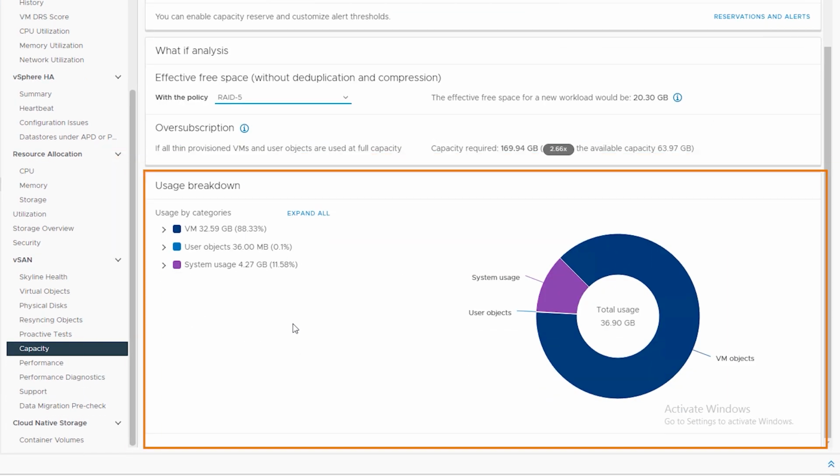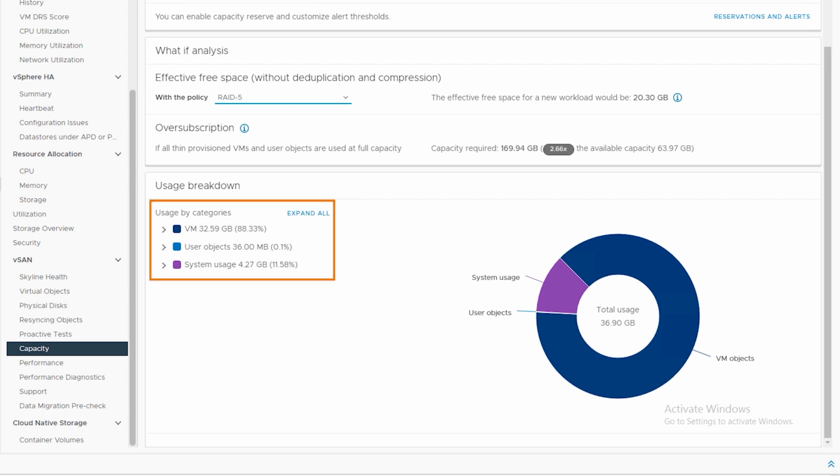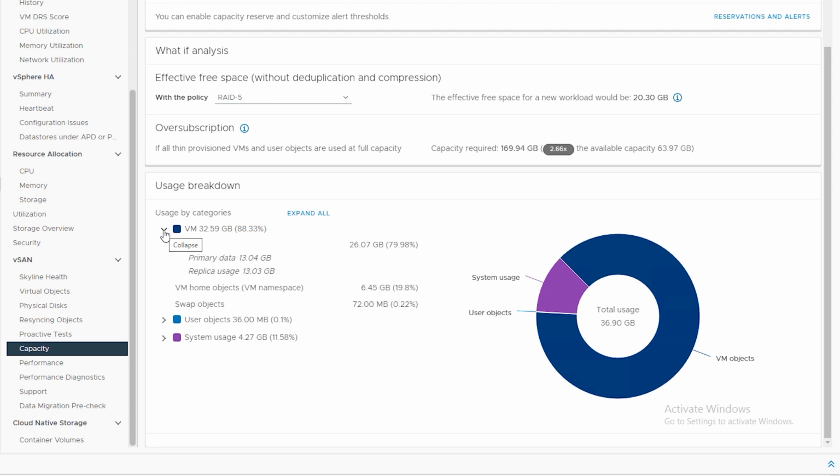Next is our usage breakdown. This tells us what type of data we are storing on our vSAN data store, and we break this into three different categories. So let's start out with our VM category first. We've got primary, we've got replica, home objects, and swap objects.